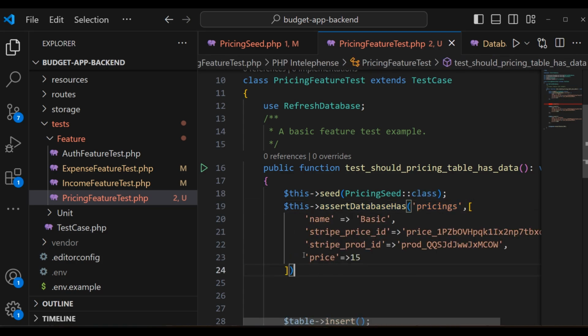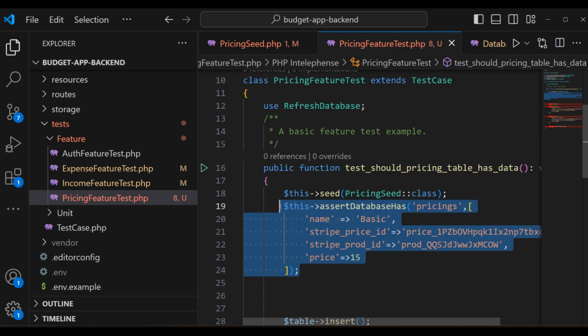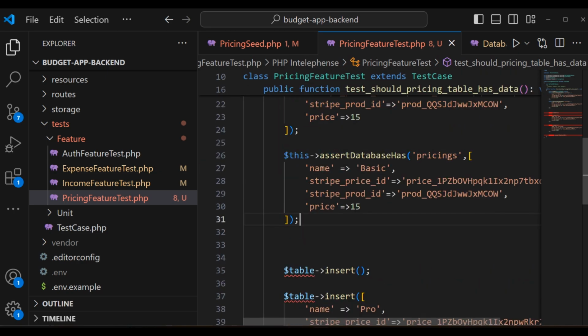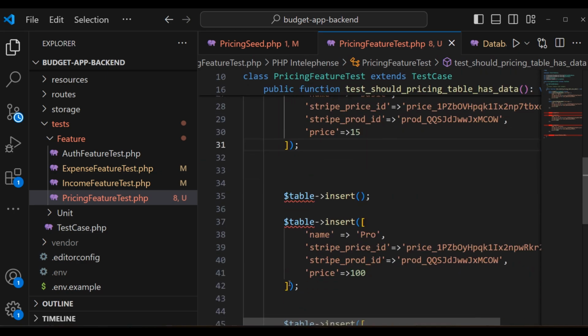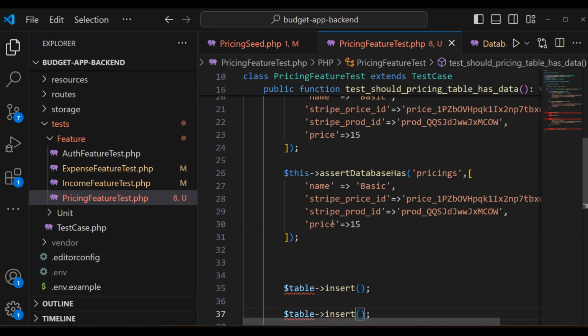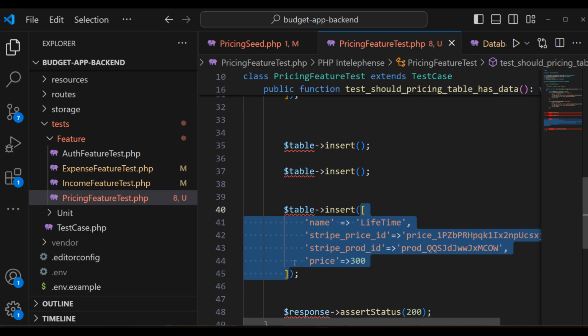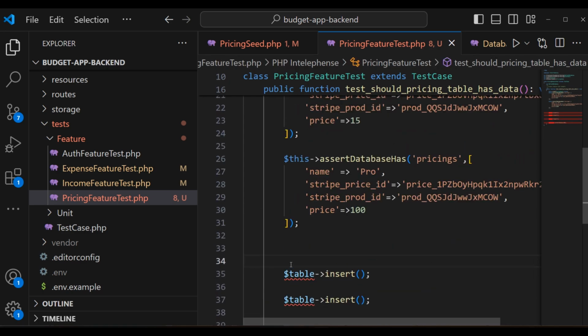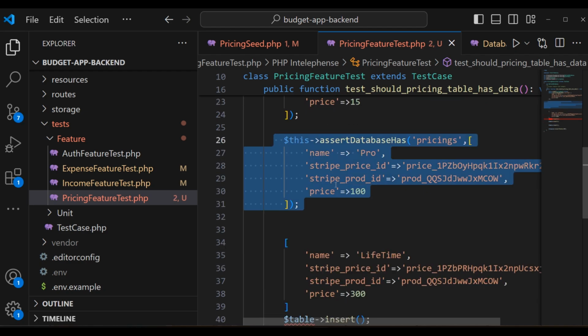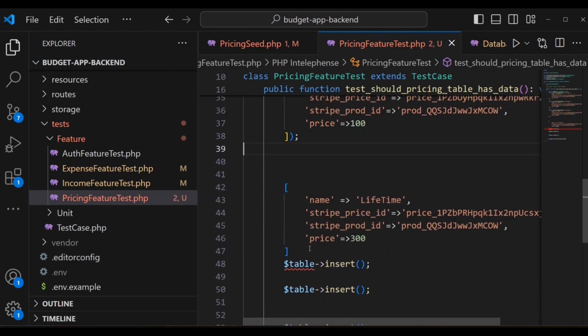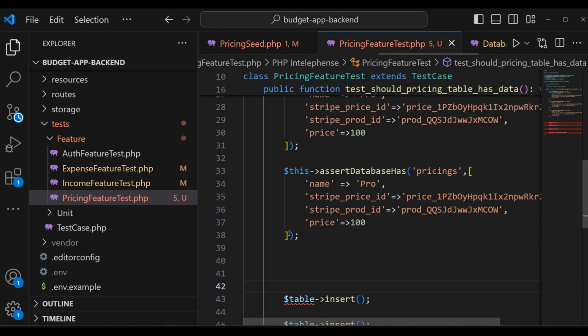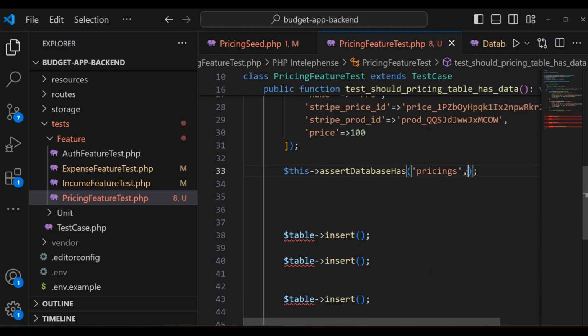We're gonna duplicate that, and then we're gonna do the same thing for the second price. I'm gonna copy that, and then we're gonna pass our second price. We are going to assert if within this table we got the price with name pro. I'm gonna copy that and pass it right here. But also we need to do the same thing with our last price, which is the lifetime. I'm gonna copy the array, and then we're going to pass it to assert database has. We're gonna copy that, and then we're gonna pass it a second parameter.